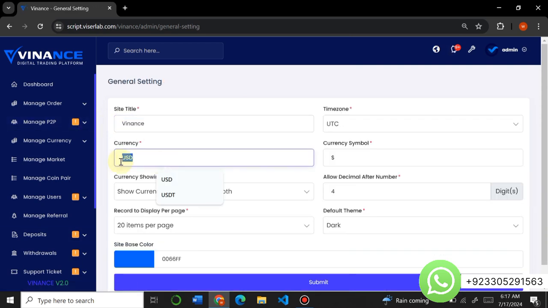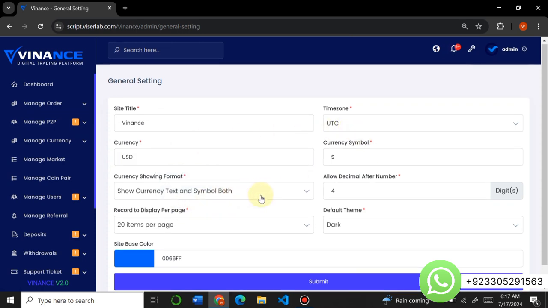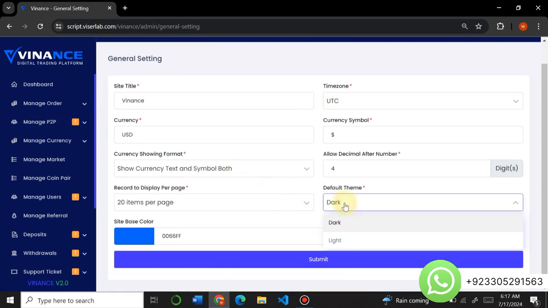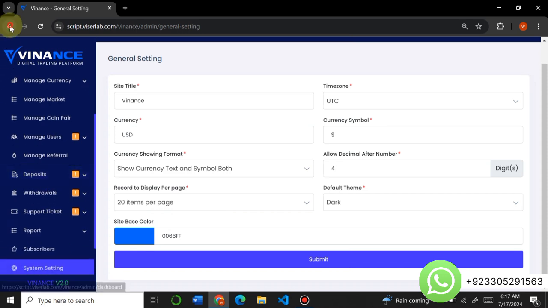Here you can change the currency of website, you can convert it to any currency, time zone, time format, dark theme, you can also change the light or dark theme from here. Items per page, you can do it from here, and you can also change the site based colors as well. So let me just go back.